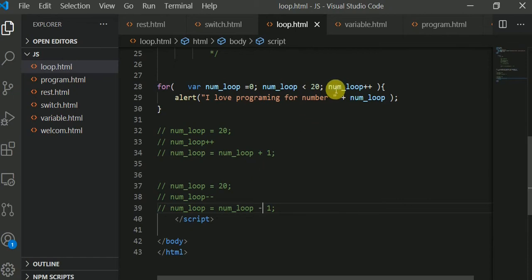Assuming we want to use minus minus here, I will do something like this. If you are less than 1, this becomes 20, and this becomes minus minus. This will start counting from 20 to 1. Once it is 0, it will stop.